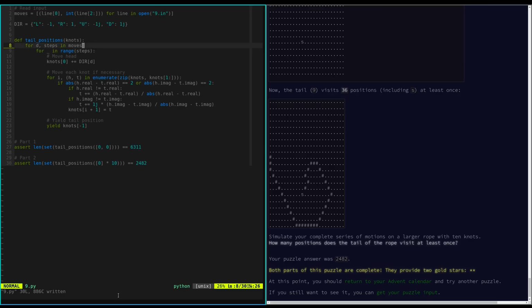So now we are doing this for each step. Of course, we could also have the moves here. It's not necessary, we can just use the global variable. So we move the head, first of all. Move the head in direction D. Then we move each knot if necessary. So we're iterating through each knot, heads and tails.